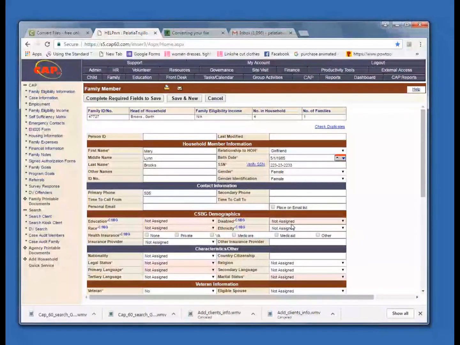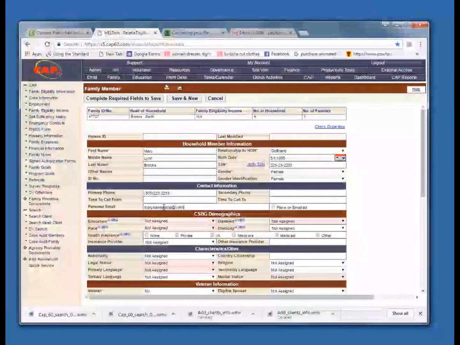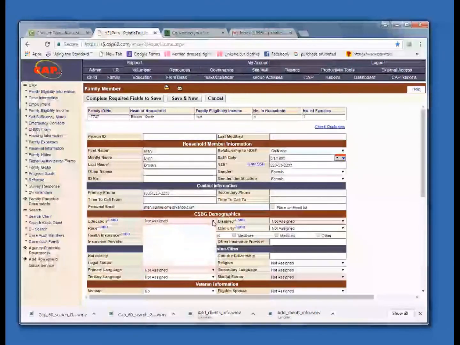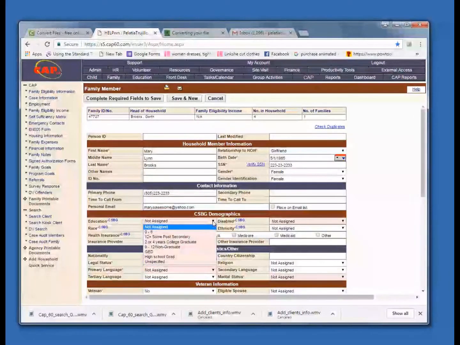Although we got the primary contact information from the head of household, you still want to include the contact information for any additional household members if necessary. This includes the personal email address as well. And of course, selecting the Place on Email List option.